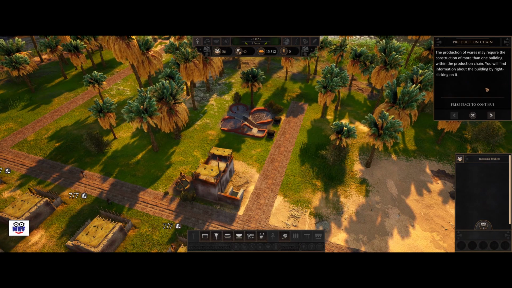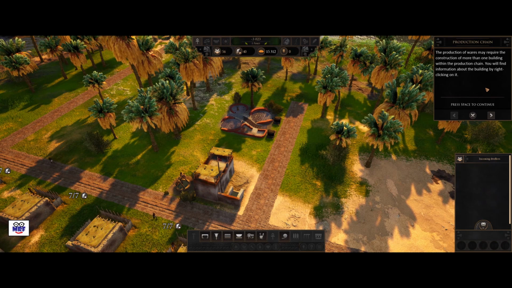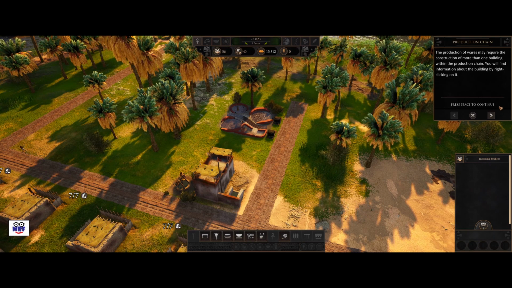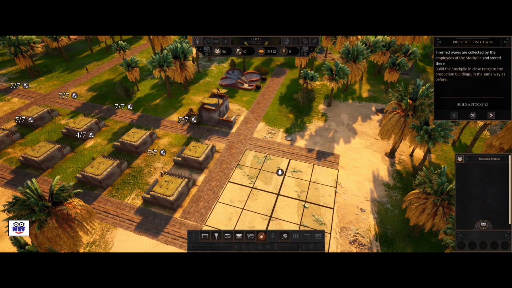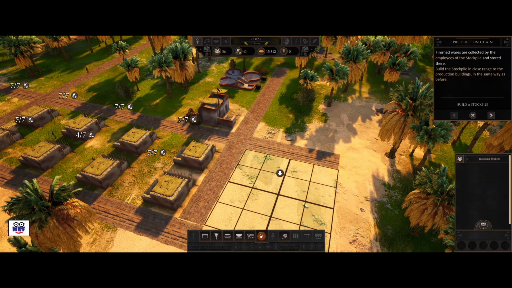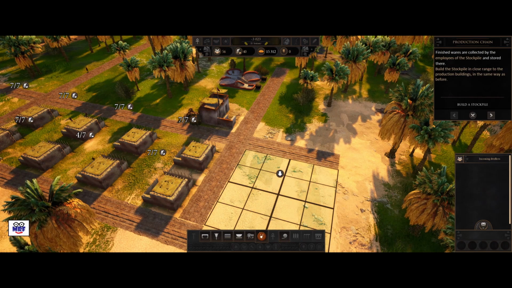The production of wares may require the construction of more than one building within the production chain. You will find information about the building by right-clicking on it. Yep, and I'm going to guess it's left-clicking. Next up in the production chain is a stockpile, and finished wares are collected by employees of the stockpile and stored there, and let me guess, it gets placed by a road.